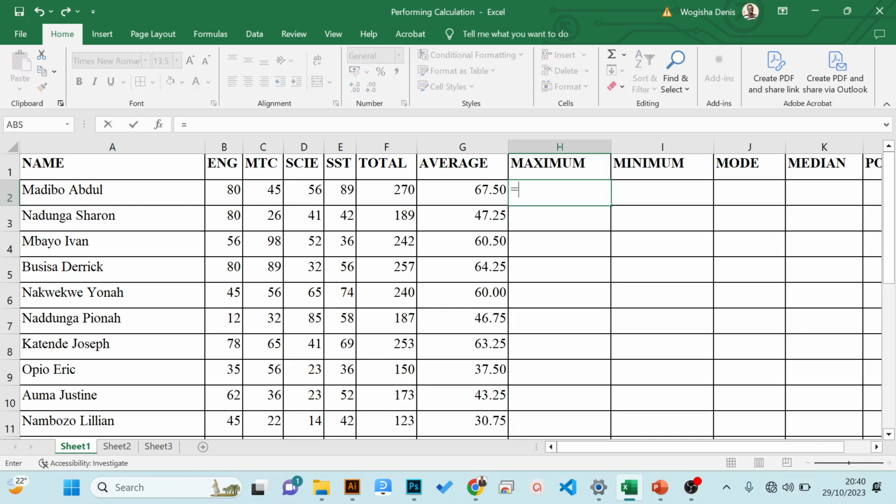Again, we begin with an equal sign, write the function name, which is max, open brackets, and thereafter we shall be using the range. Go and highlight all the subjects of that student. Upon highlighting, like I've guided, Excel will construct the range for us. The range here is between B2 to E2. Like we guided, you can always just pick the first cell, put a colon, and then click on the last mark or pick the last cell in that range.